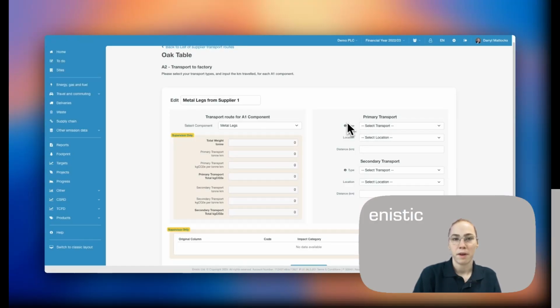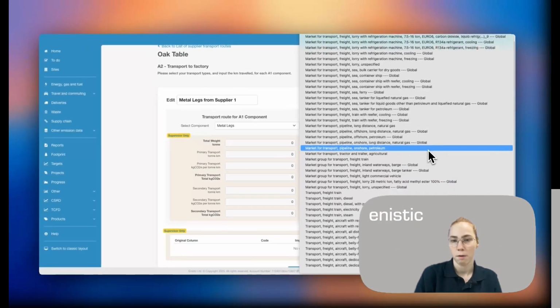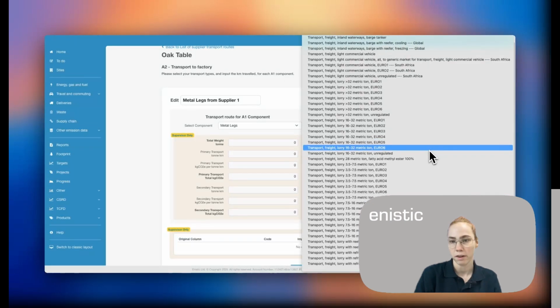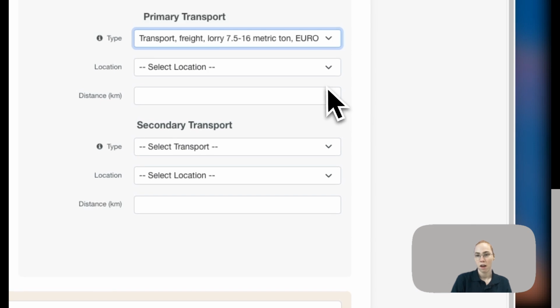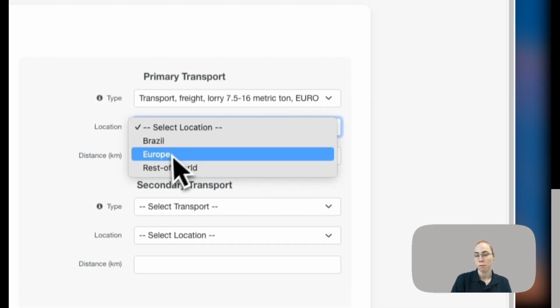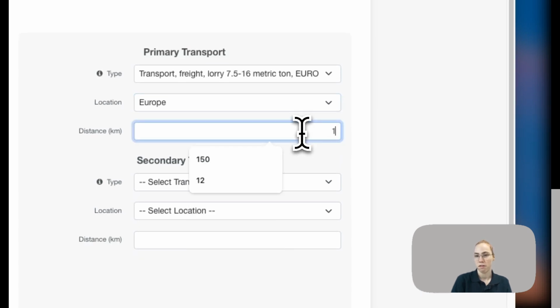So for example, let's say our metal legs are being delivered from a UK city. So they may be getting delivered on a heavy goods vehicle. So we use this drop down and we'd select the most applicable mode of transport here. We've got quite a few lorries. Some are used more than others. So I'm going to select 7.5 to 16.2 metric ton lorry, Euro 5. The location, we'll go with Europe since we know it's in the UK. And distance, let's say it's going 150 kilometers.